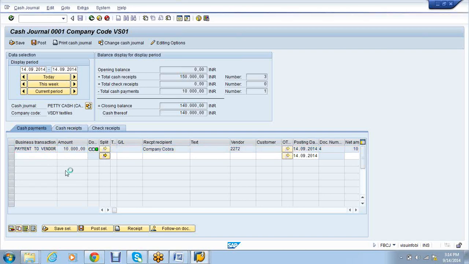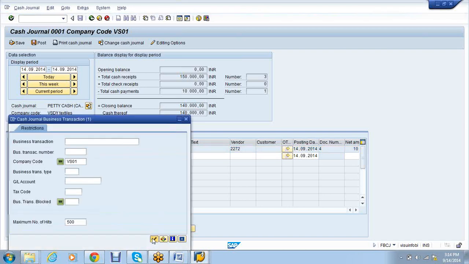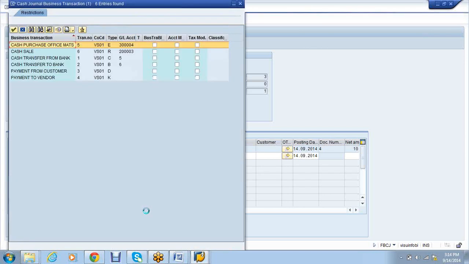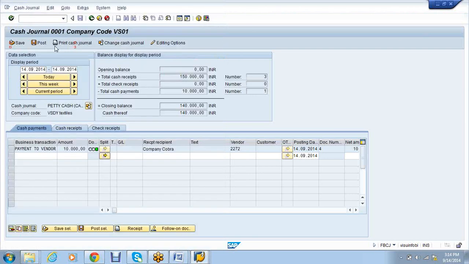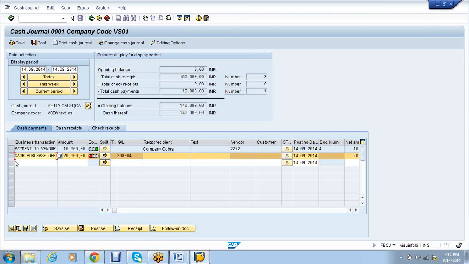Similarly, payment for cash purchase. In the cash purchase, it is not required to remember the vendor name, because I'm purchasing via cash. Select the line item. 1,50,000. Now let's say the weekend has come.